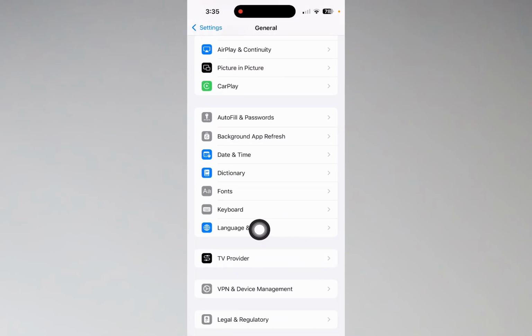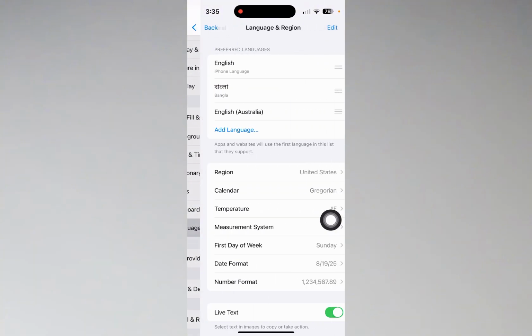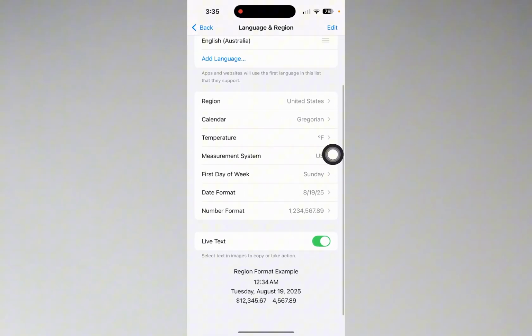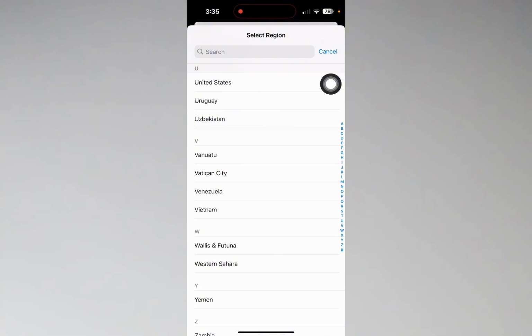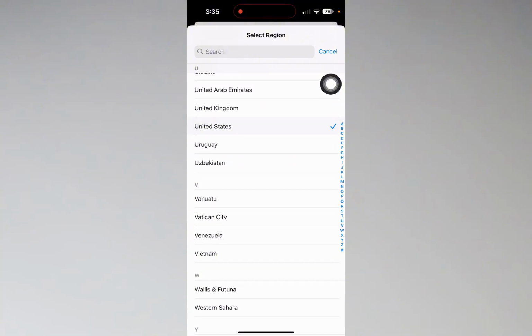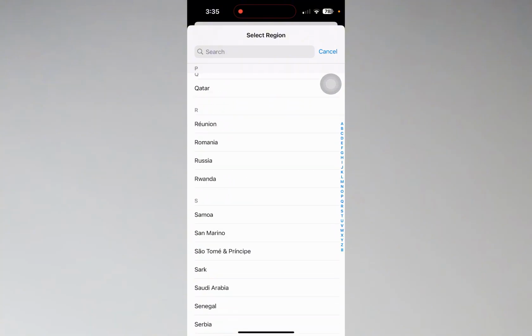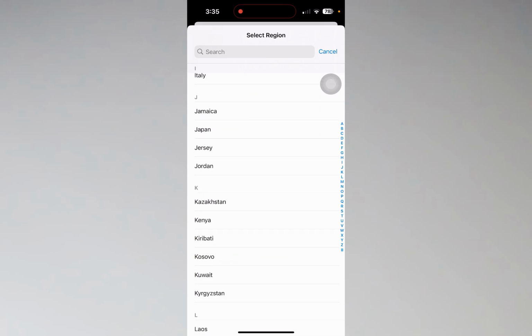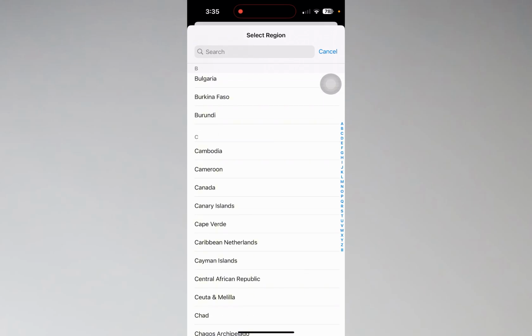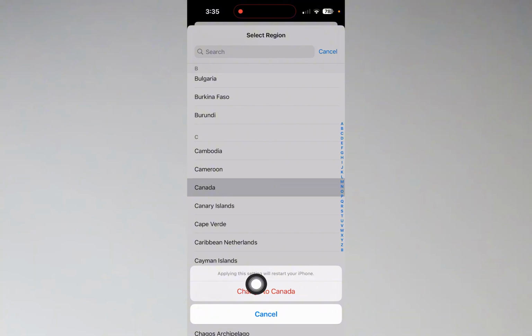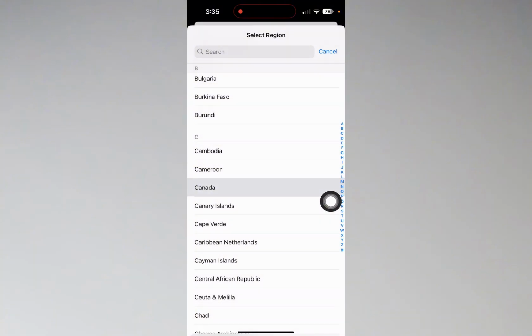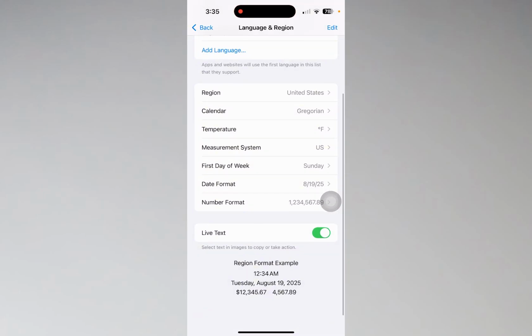Now here you will find language and region. Simply tap on it, and from here make sure that you have set region to United States or Canada. You can just tap here, and set United States or Canada as your region. Then you can just tap on change to Canada, and it will set the country like Canada and United States as your region on your iPhone.